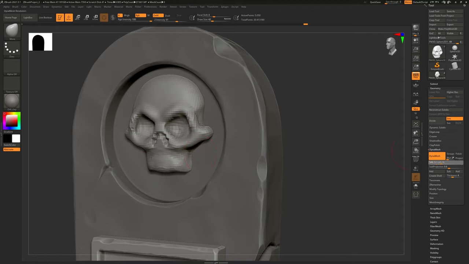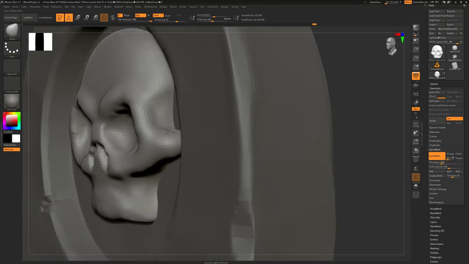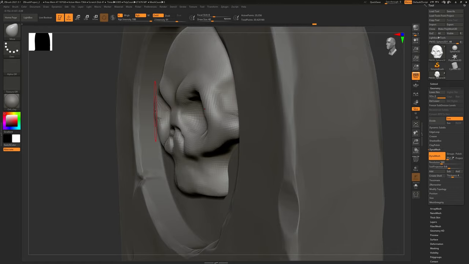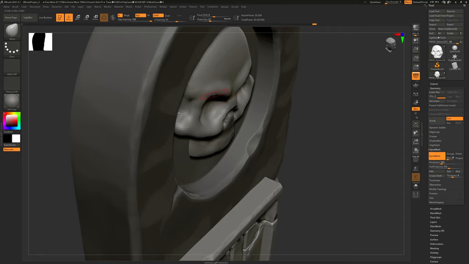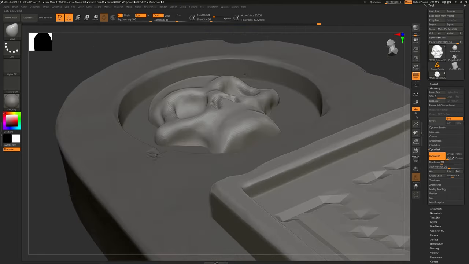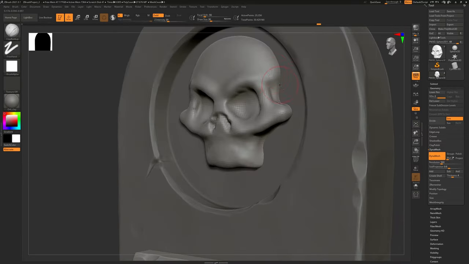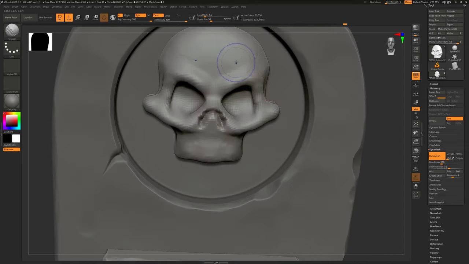Okay, and then I can either re-DynaMesh this at a higher resolution, or I can actually just subdivide this. I don't really like the silhouette of what this is doing right here, so let's move this in. There we go. That's a bit more interesting and a little bit more anatomically correct. Let's cut away some of this clay right here. I'm just lightly subtracting away.